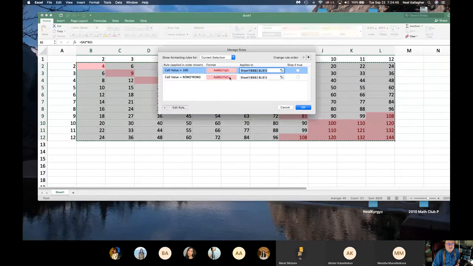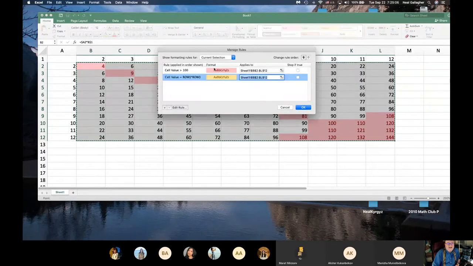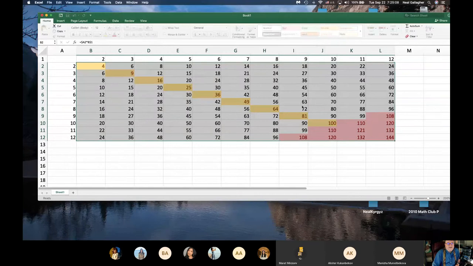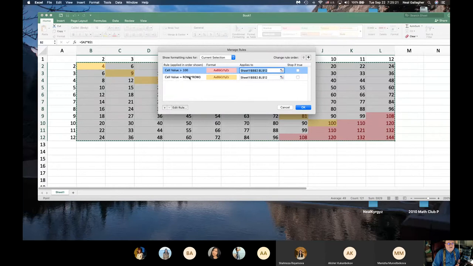Manage rules. I go to here, and you see I don't want these to be red, so I have to edit the rule and format with light red, dark red. Okay, let me try yellow there. Now hit okay. Now it looks like it's going to change to yellow, and down the diagonal here, I get yellow. Now, is that what I wanted? That's how I set up the conditional formatting, manage rule. And now I'm saying cell value equals row times row. And that's what I did.